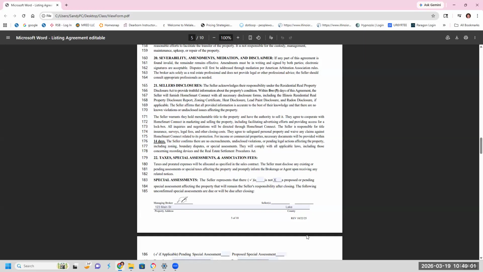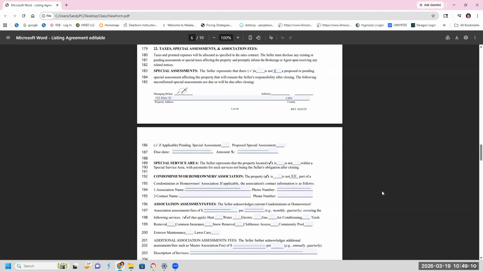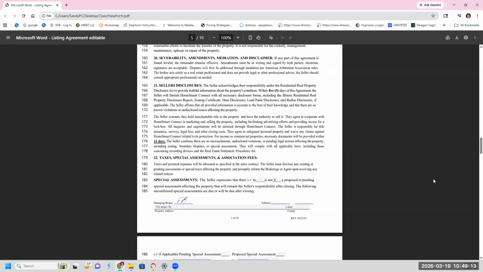All right. Let's go down to taxes, assessments, and association fees. I recently had this rather surprising experience. I had a listing go under contract, and my seller had told me there was no special assessment. And it turns out that there was a special assessment. She just didn't know she was paying a special assessment. Ask for all the recent correspondence from the association when you're taking a listing so that you get this right. Is this property subject to a special assessment or a special service area?